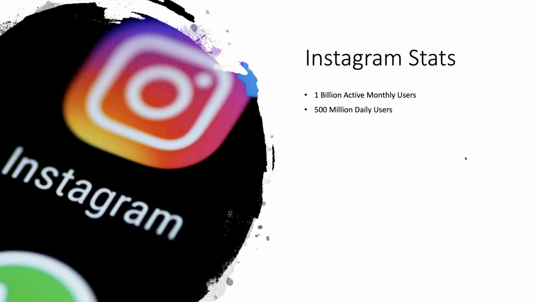500 million daily users. Not 500, 500 million daily users logging on to Instagram multiple times a day to connect with whoever they're following or their businesses. 80% of Instagram users follow a business account. It's a really important one for you guys as real estate agents.